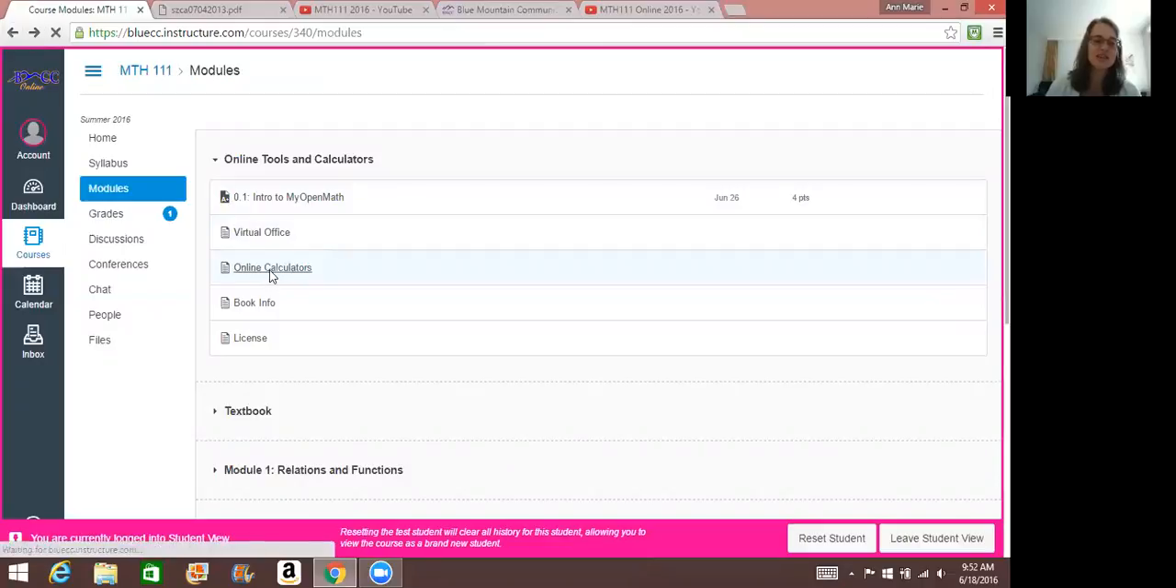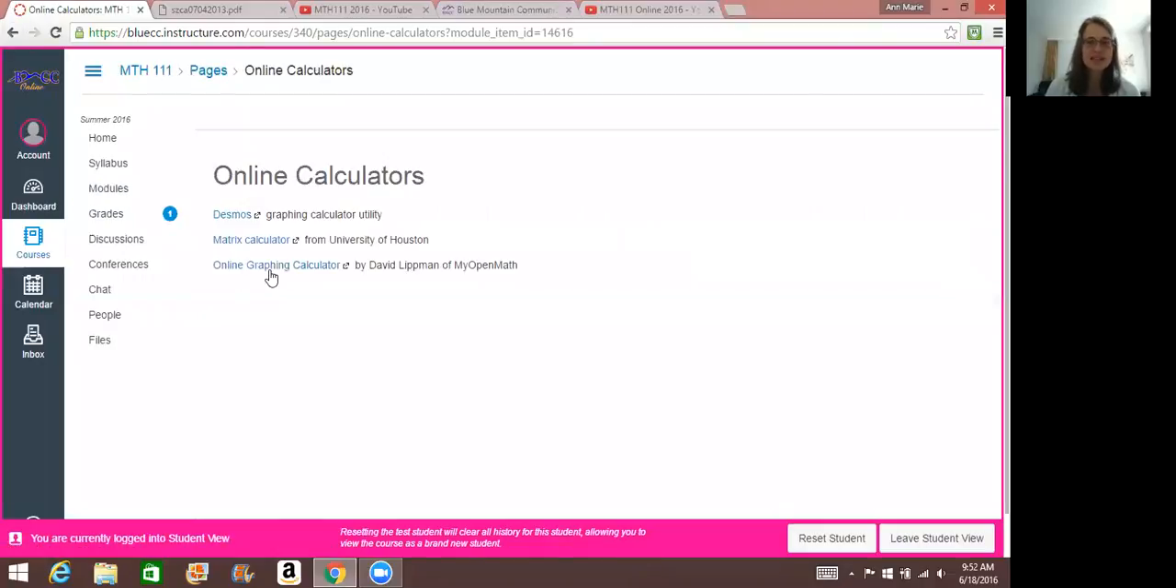Here in the online calculators is some information about some sites that I have found useful. Desmos is one of my favorite graphing utilities. Later in the term, we're going to talk about matrices, and here is a matrix calculator. And here's an online graphing utility or graphing calculator by David Lipman. He's actually one of the authors. No, he's not. He's one of the developers of My Open Math. I thought he was one of the authors of our textbook, but I don't think he is.